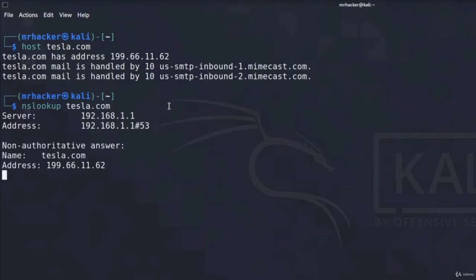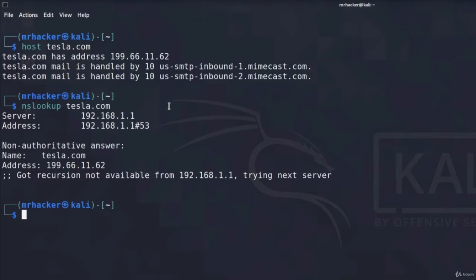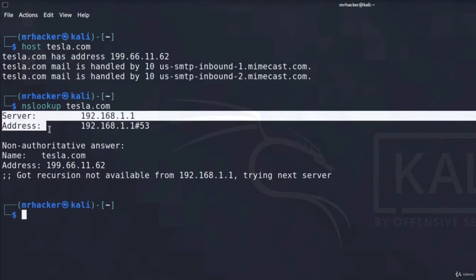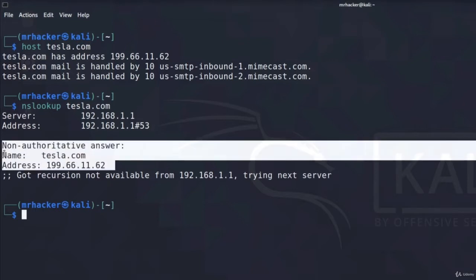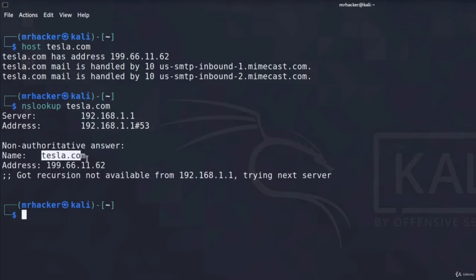And the third way that we can determine this is with the help of a command called nslookup. So if I type nslookup tesla.com, it will give me a response from my DNS server, or in this case, my router, which is hosted at the IP address of 192.168.1.1. And the answer to our question will be down here. The name that we searched is tesla.com, and we got an IP address of 192.168.1.62, which is the same IP address as we got right here.